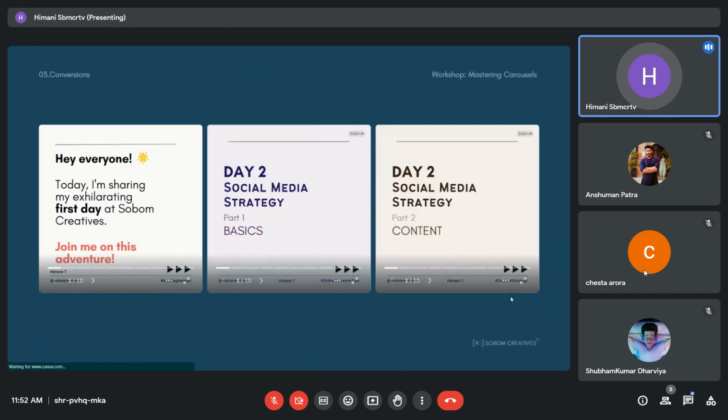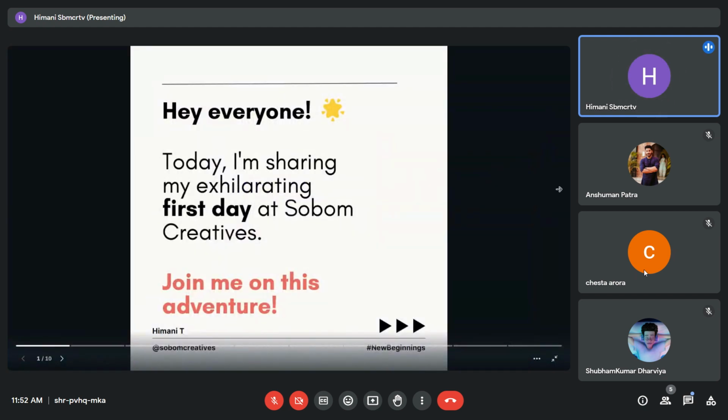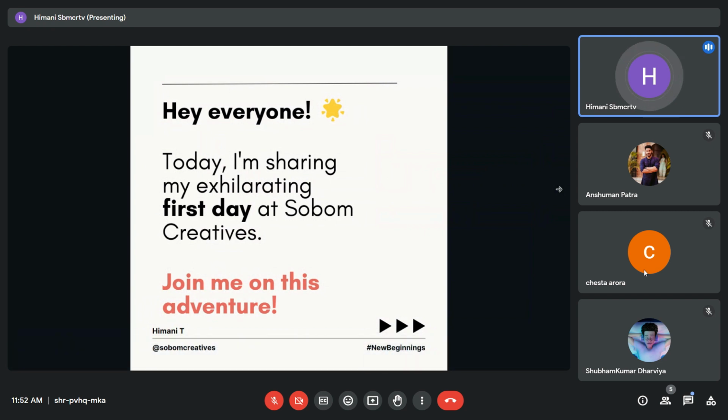Now, before I get into the weekly carousel, I will share with you a few of the things I have worked on. These are a few of the daily carousels that I have made. So this is in 1:1 ratio.